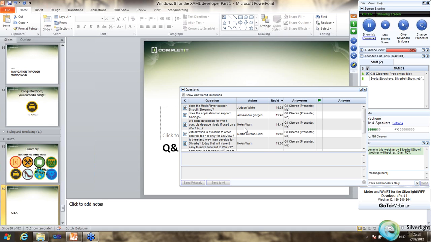So Helen here asks, will code developed for Windows 8 controls degrade nicely if used on a Win 7 box? So this code that you saw here is exclusively working on Windows 8. I don't know of any plans of making this code work on any other environment than Windows 8. So I don't think so. I don't think that Microsoft will ever support it. This is the new thing for Windows 8. So there is no way that you can say I'm going to use this app and run it on a Windows 7 box. That is basically not possible. So that was that question.